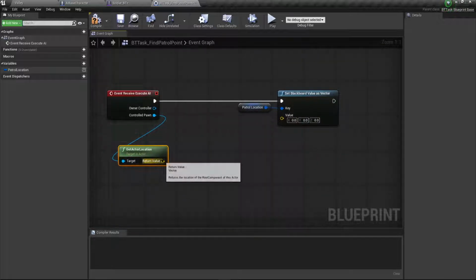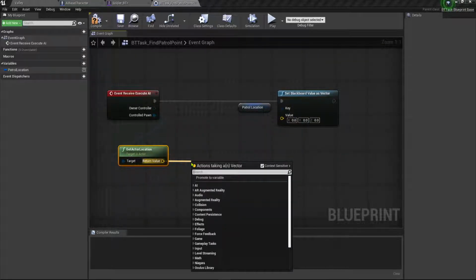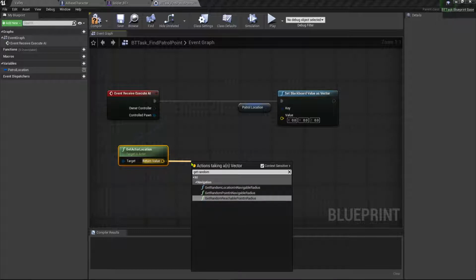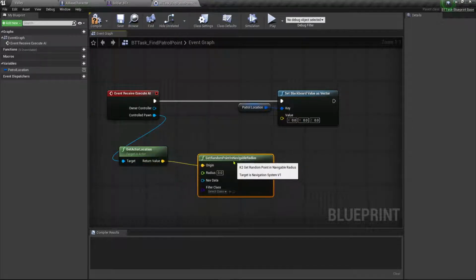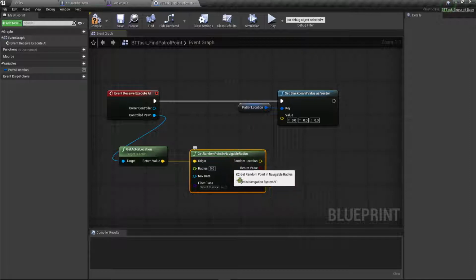All right, and then we're going to run a function called get random point, and what we're looking for is the top one, get random point in navigable radius, not reachable point but navigable radius, the top one. This is the one that we're looking for. Okay, so what that's going to allow us to do is give a radius around our character. So that's going to be a specific distance from our character, and that is how we're going to pick a random point anywhere in that radius.